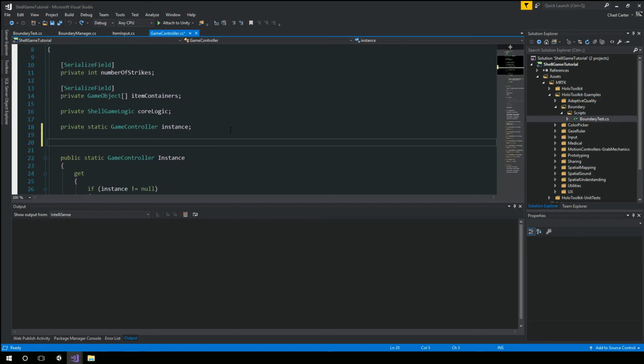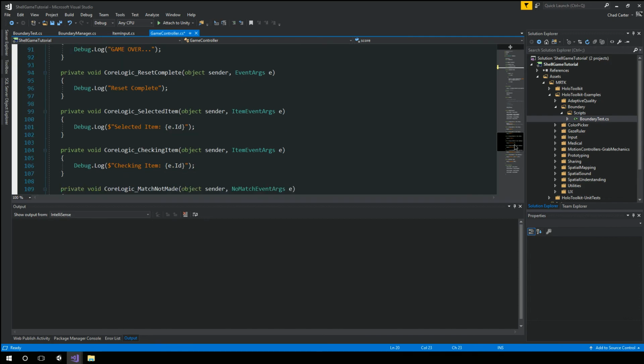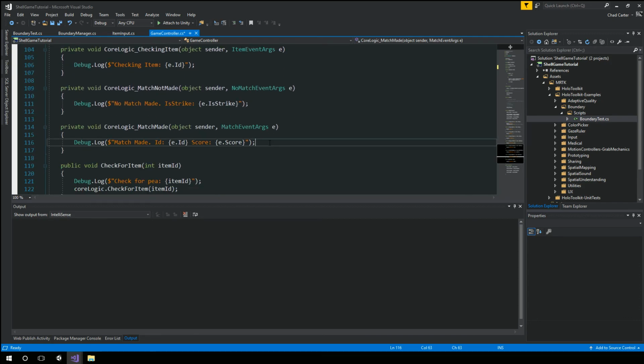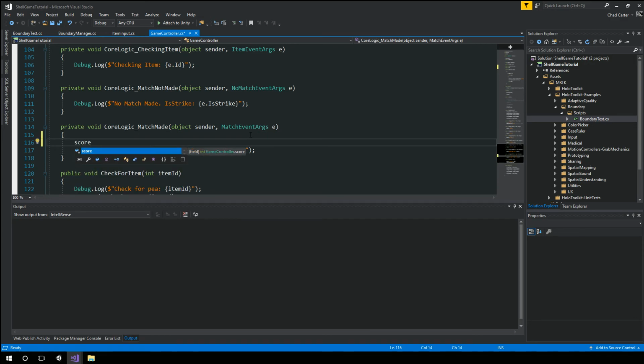I'm going to come up here to the top and say private int score. And then we'll go back to the match made. And we're going to say score is equal to e.score. Well, plus equal to e.score. So we're going to just add whatever we get back from the core logic to the score. So if they get it on the first try, then they'll get a score of 3. And if they get it on the second try, it'll be a score of 2. And if it's the quote-unquote third try or the last try, this won't even get called. And so there will be no score added if they miss.